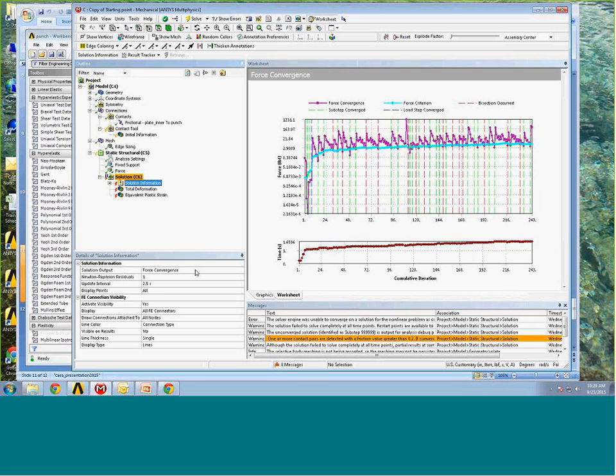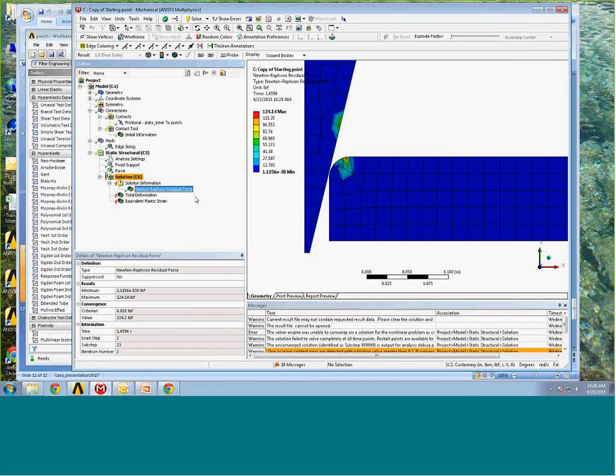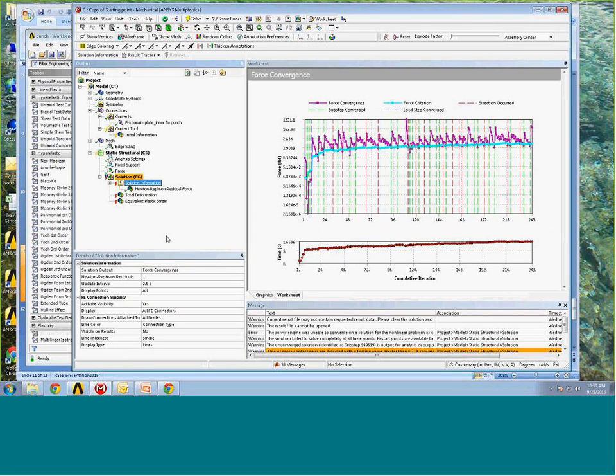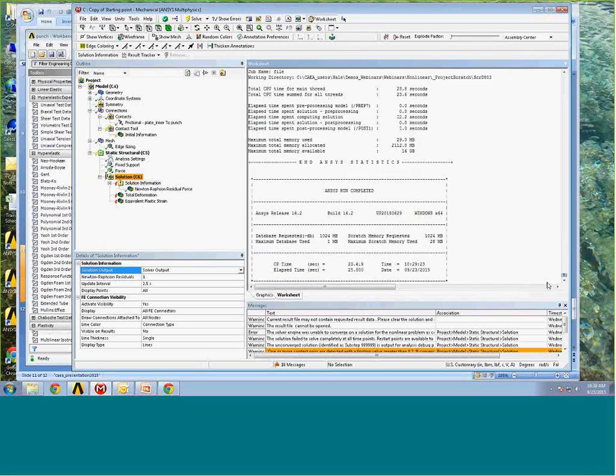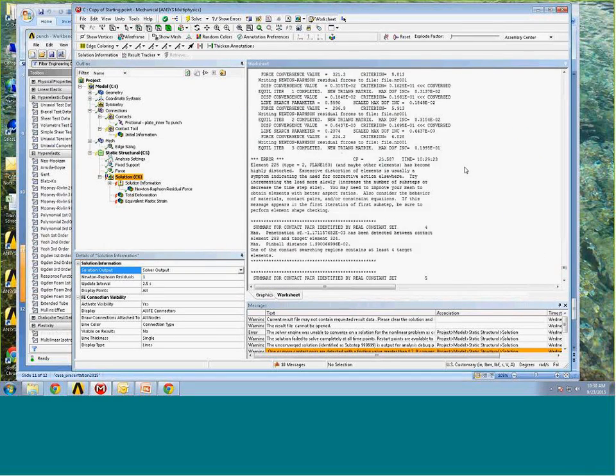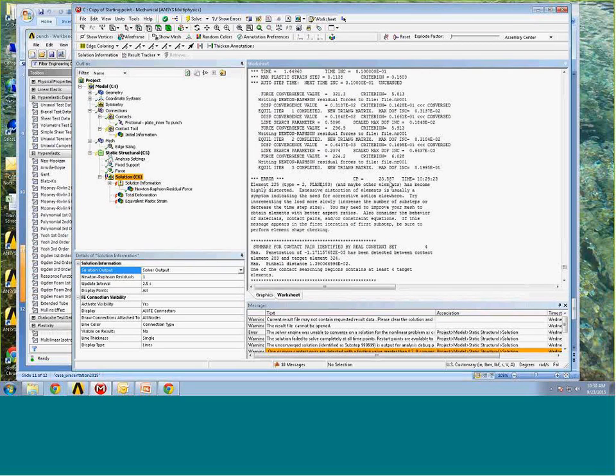And so we'll take a look at a couple things. I can look at the Newton-Raphson residual force. There's a very high Newton-Raphson residual force right there on the other side of the chamfer. The other thing I can do is look at the solution output. So I switch force convergence to solver output. I'm going to go down to the bottom. And again, we have an element distortion error. Element 225 has become highly distorted.